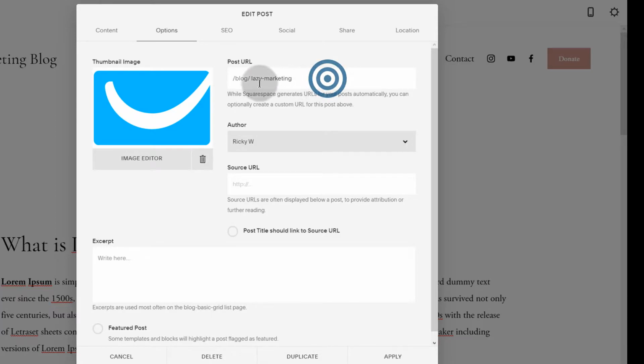So here you can change the URL, and this is very important to Google. So make sure you use something that is short and also explains what the page is about.